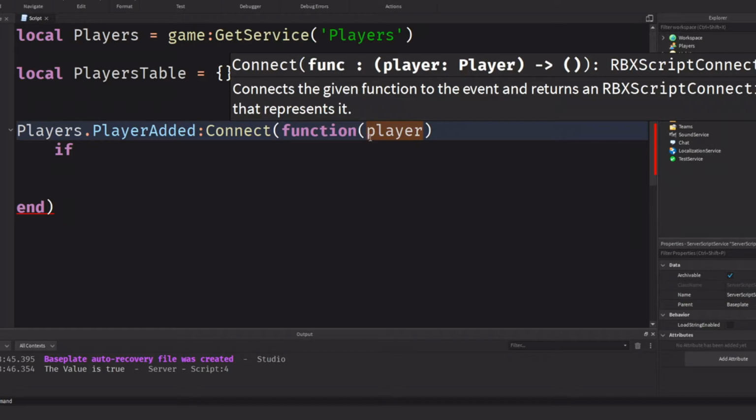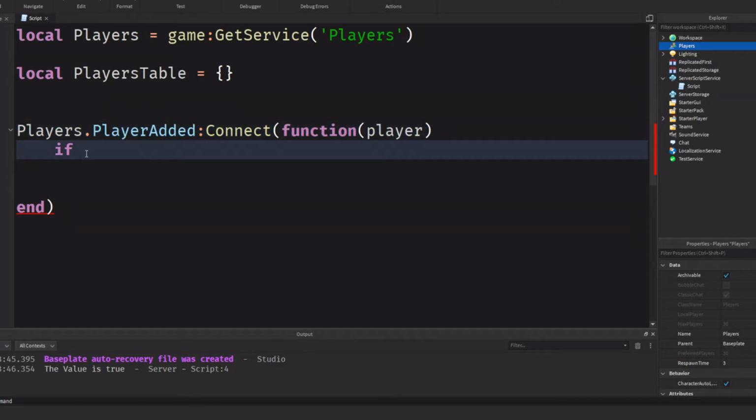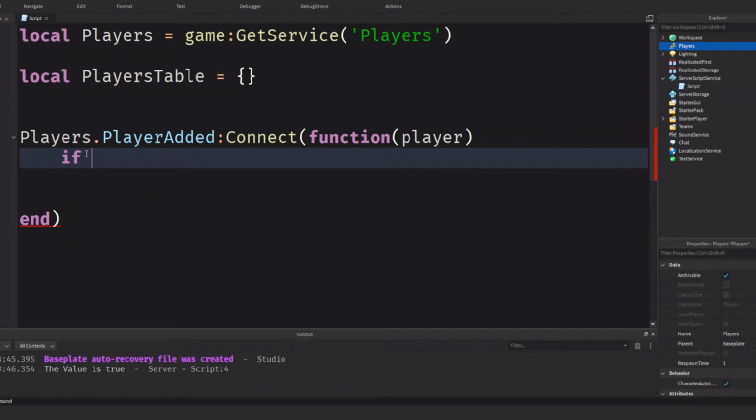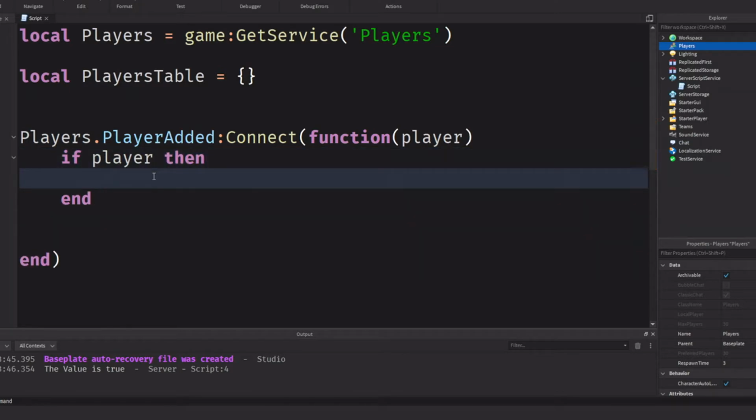So if the player hasn't left the game already, or something's happened to their character, or rather their instance in the Players service. Contrary to popular belief, the player's instance actually goes into Players and not the Workspace. The player's character goes into the Workspace, but the player's instance goes into the Players service. So we're down here checking if the player still exists. All we have to do is use player, because we've defined that as a parameter in our function.